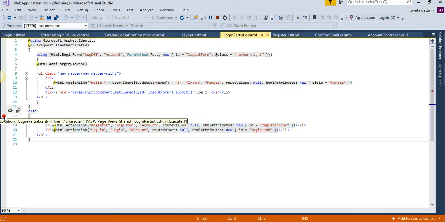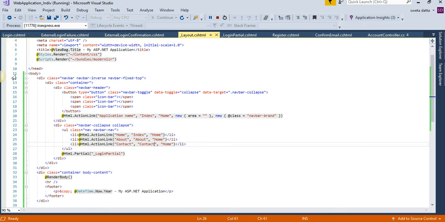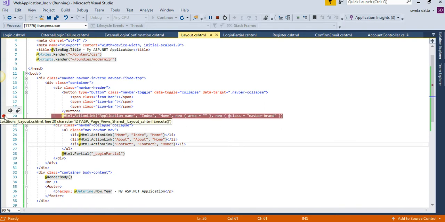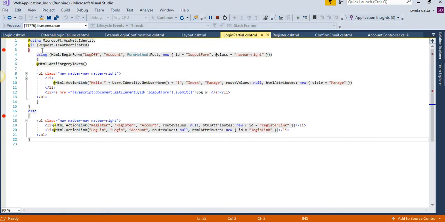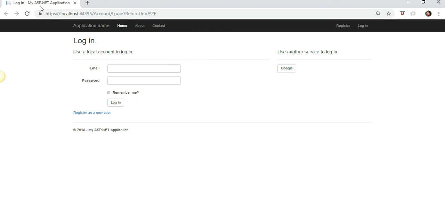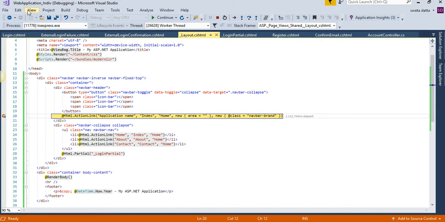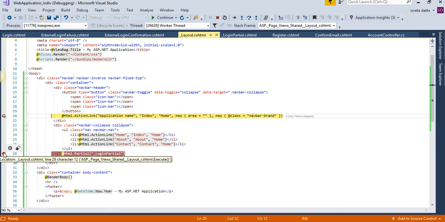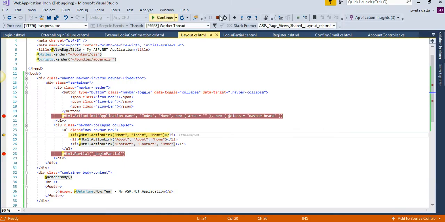So let's put a couple breakpoints here, and let's put a breakpoint here also. Okay, so I put a breakpoint in layout. I also put a breakpoint in login. There are two breakpoints, one for if request is authenticated and one for the else portion. So let's just check this out really quick. So I just refresh the page. First I come to the layout. The three menu items are going to appear now: index, about, and contact.